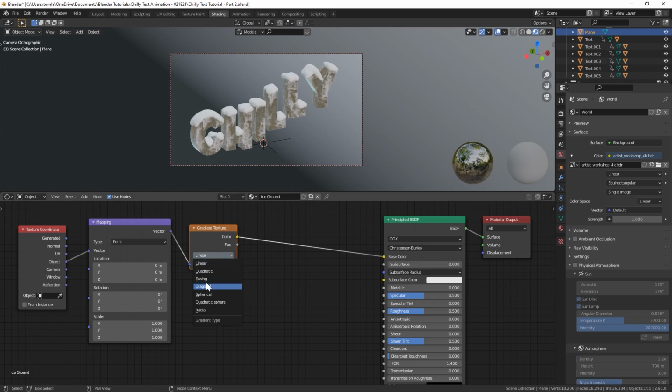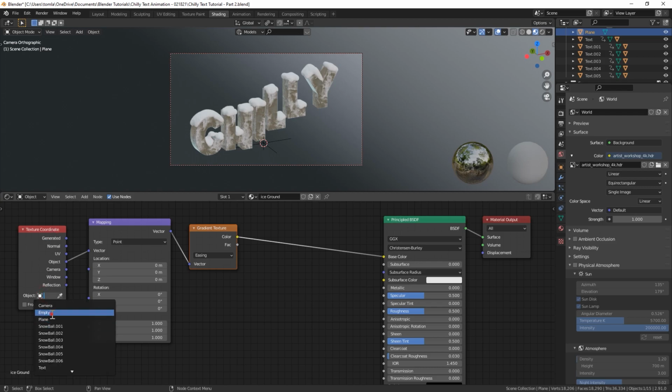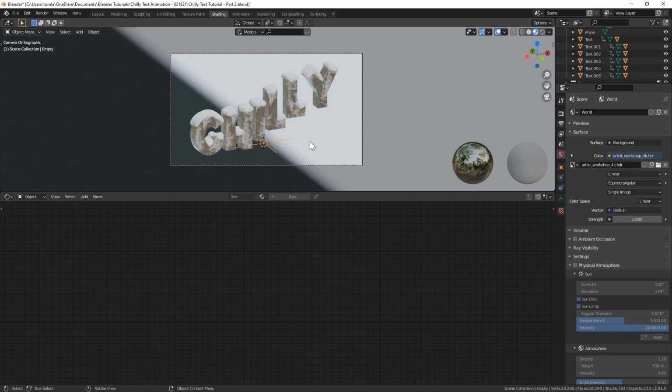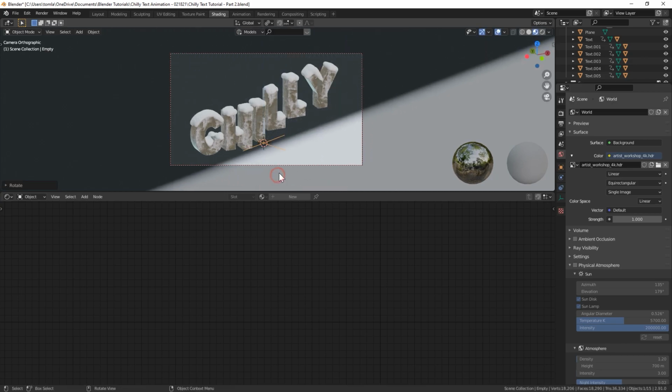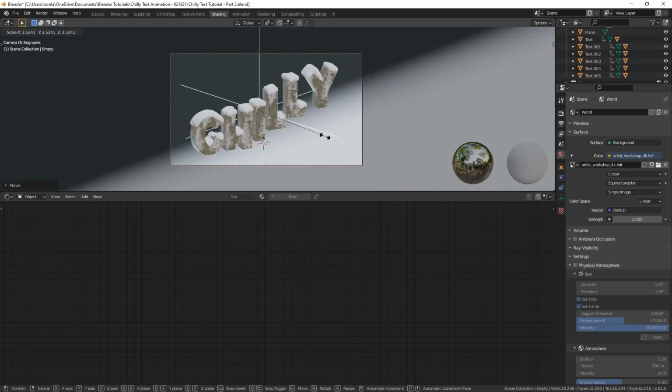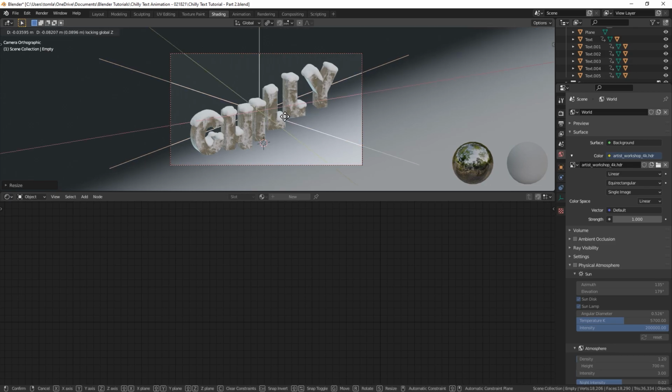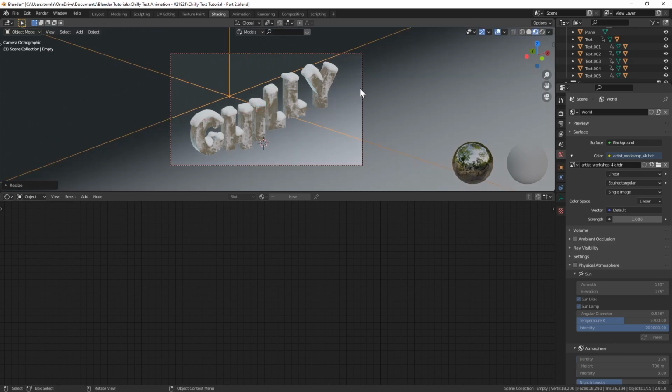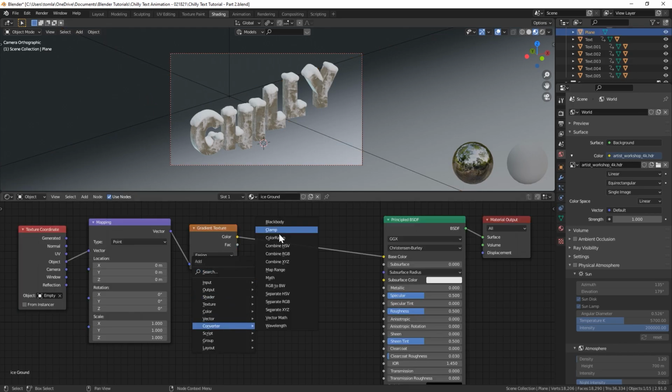I'm going to change this to Easing, so it's just a little bit smoother. And for our object, for the texture coordinate, let's choose that empty. And what that allows us to do is we could actually now rotate this, and we can move it along the ground. I could even scale it up, and that's going to scale the gradient as well. I'm just going to scale that up a bunch, rotate it so we have this diagonal for the background color, and then we'll go ahead and add in a color ramp.